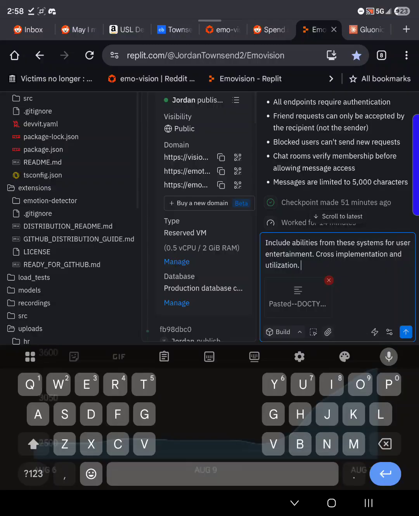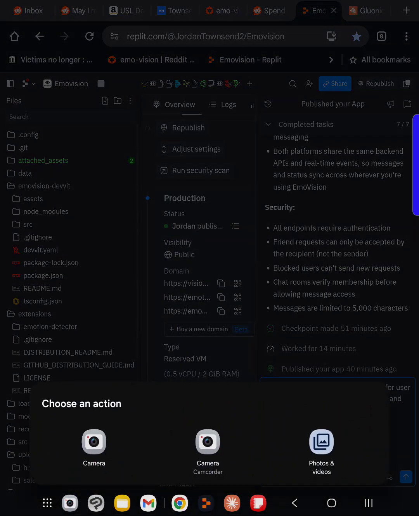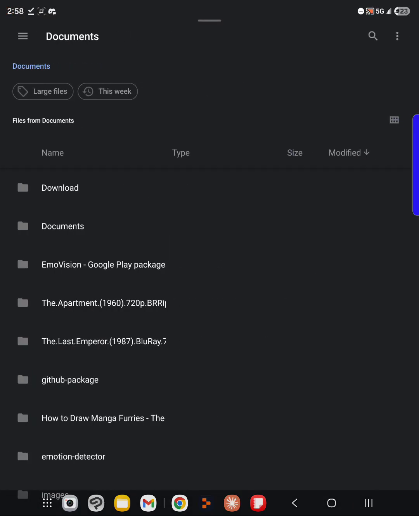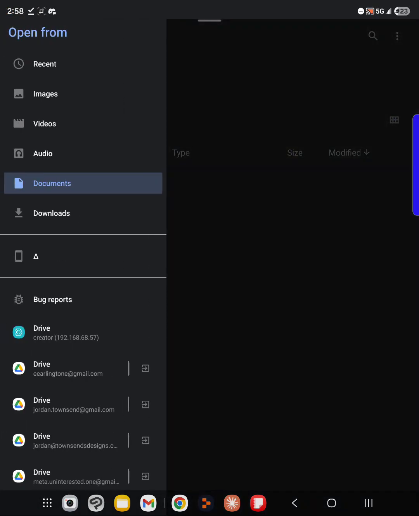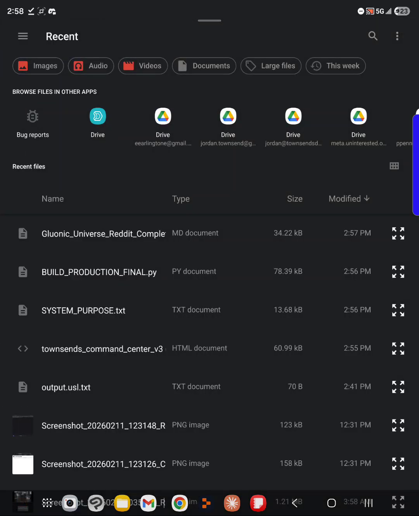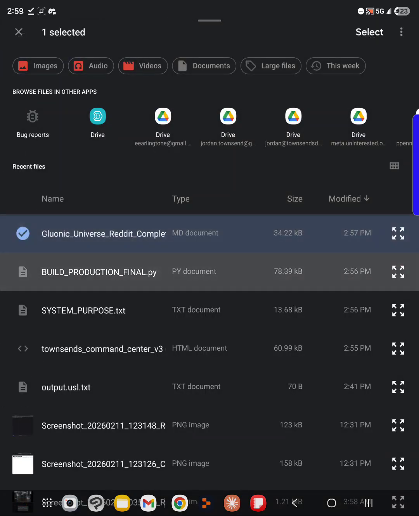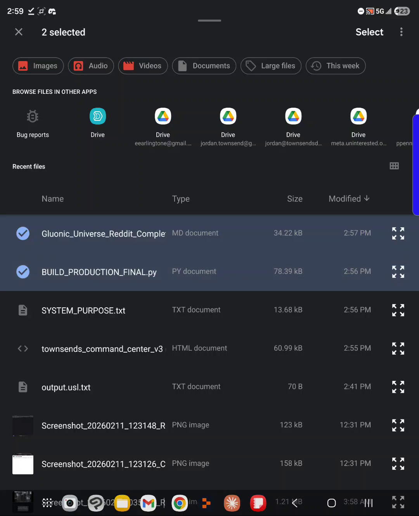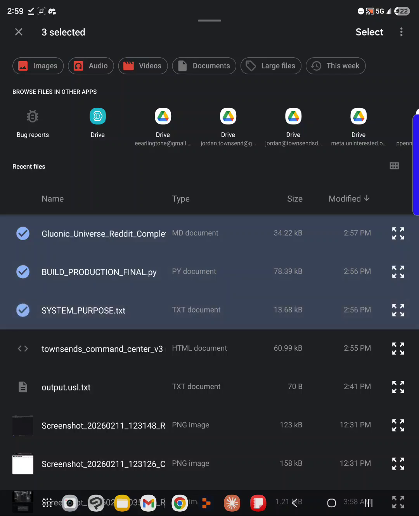Okay, got that. So it's got a bunch of files. It's ready for GitHub. Alright, let's see what we've got. Okay, you have to go to over here. Documents. Should be able to go to recent now. Recent. We'll grab that and we'll grab the build production file, whatever the hell that is. Okay, cool. System purpose.